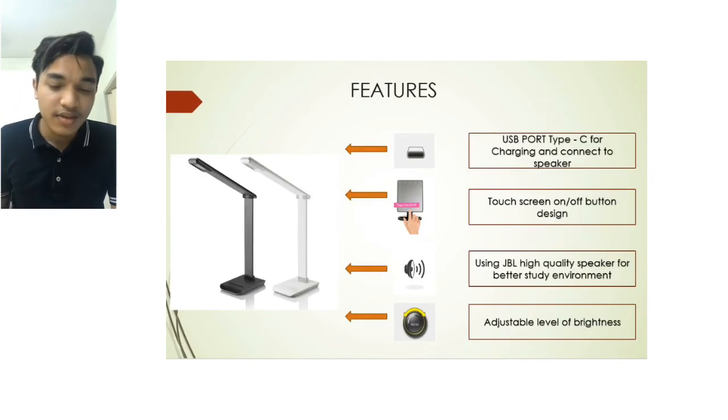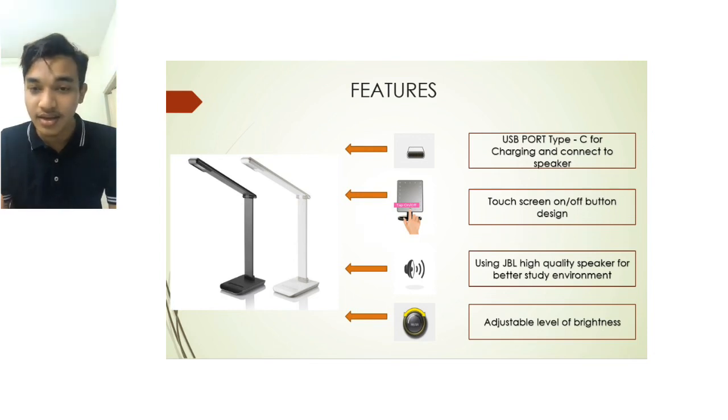Firstly, I will talk about our product features. We applied a Type-C port for our product. Type-C can charge the desk lamp faster than a normal USB port. Second, we use a touch screen on/off button design because it will be easier for our customers. They do not have to worry about a button being broken.